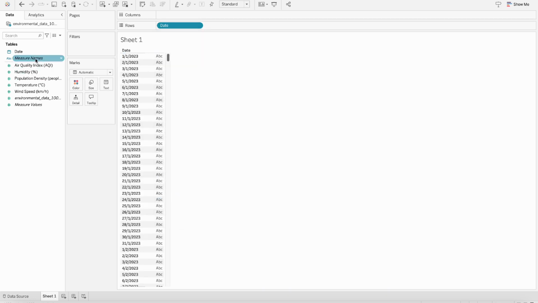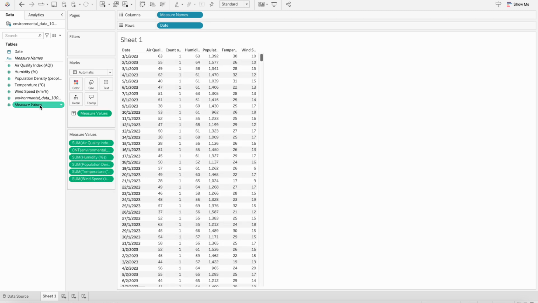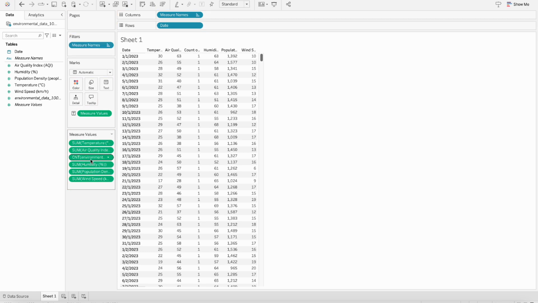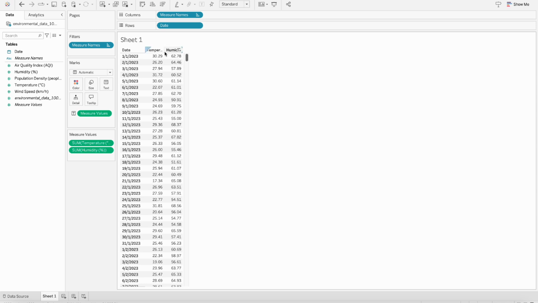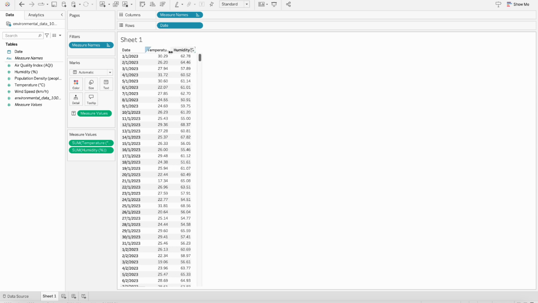And I will bring all the measure names to the column. And actually, let's bring all the measure values. And you can see here all the measure values are populated here. And let's adjust temperature and humidity. Let's do it together, which we want to see the correlation. We can keep the other ones, but in this case, I will remove the other ones just to show you how the correlation will work between these two fields.